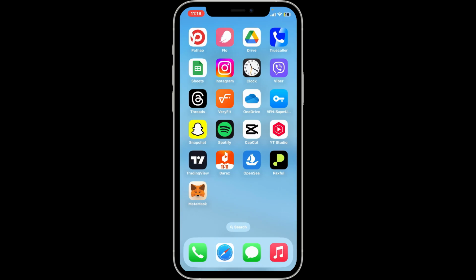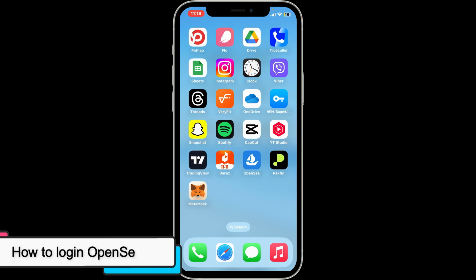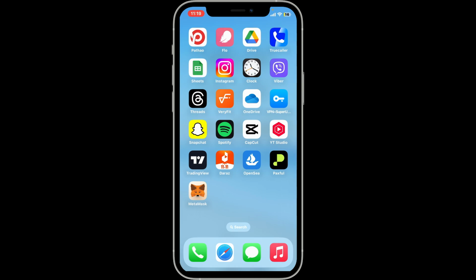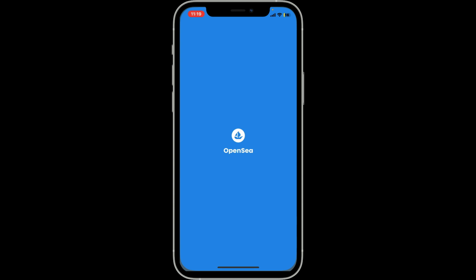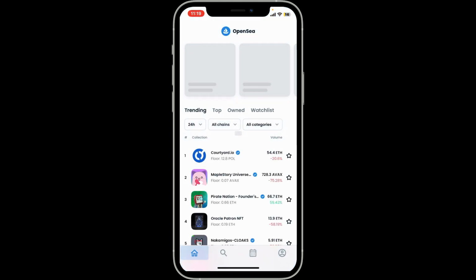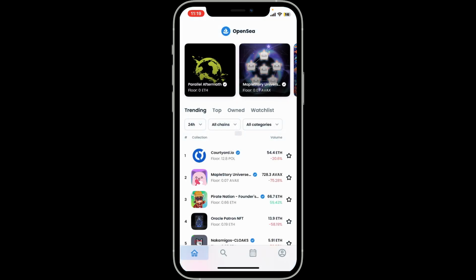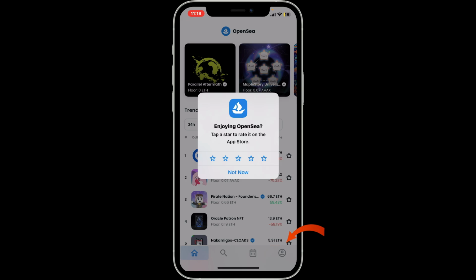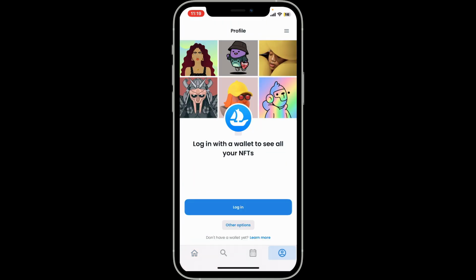In this video, we will be learning how to log into OpenSea. To log into OpenSea, first of all, open the OpenSea application on your mobile device. If you don't have the app yet, you'll need to install it from App Store or Google Play Store and open it up. Soon after you open up the OpenSea app, tap on the human icon at the bottom right corner. Now this will take you to the login section.